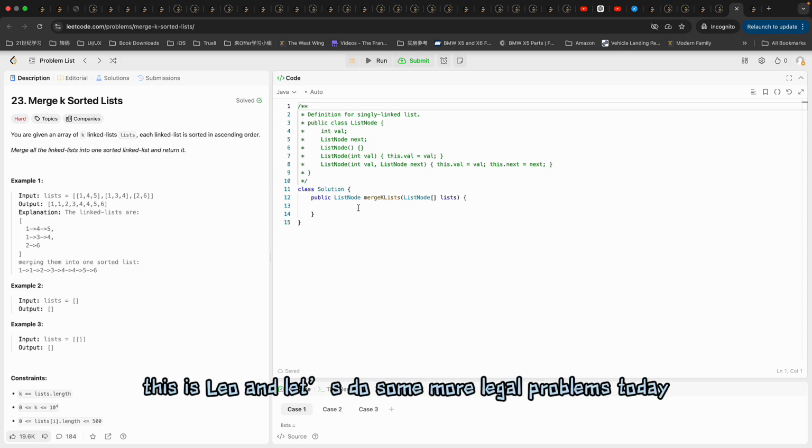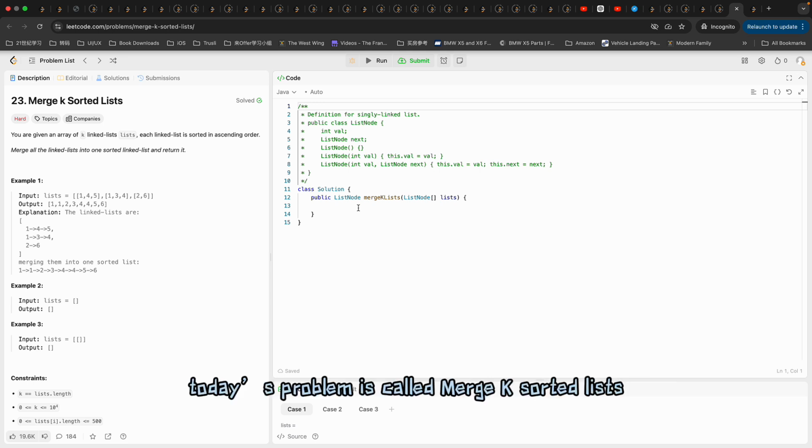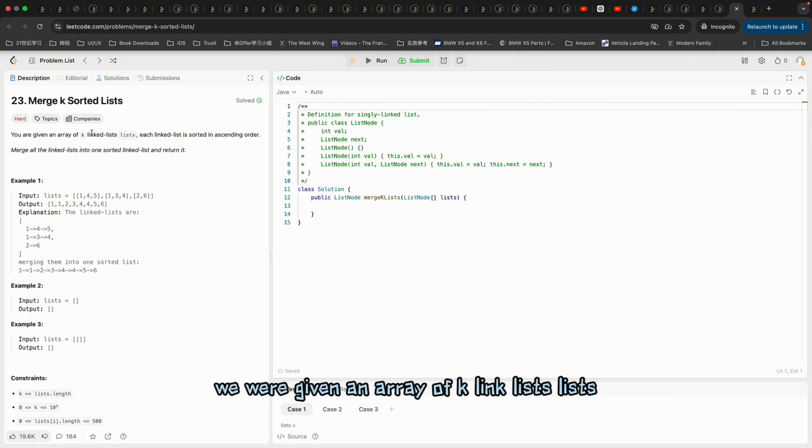This is Leo and let's do some more Leetcode problems today. Today's problem is called merge k sorted lists. We were given an array of k linked lists. Each linked list is sorted in ascending order based on their value. So merge all the linked lists into one sorted linked list and return it.